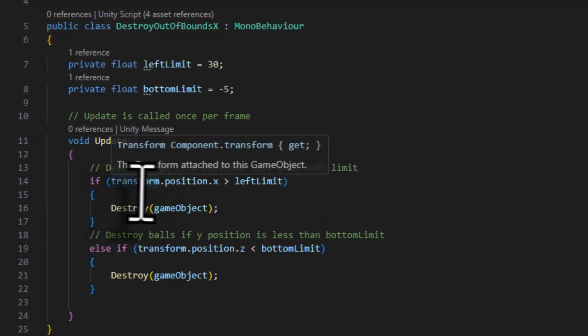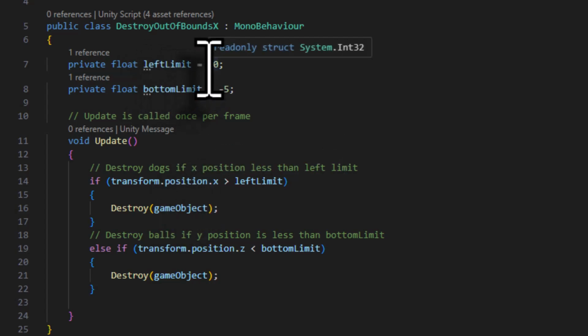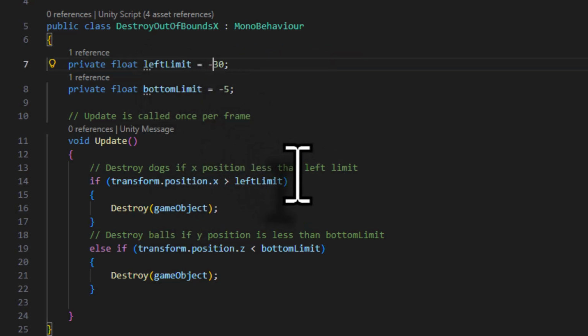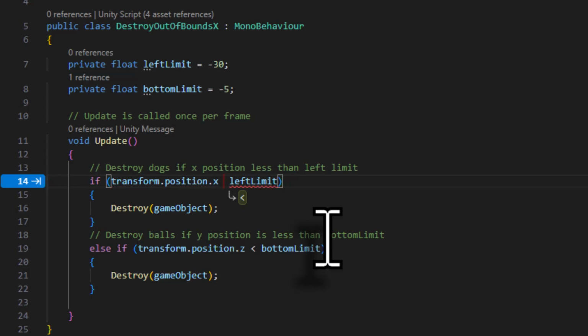In transform.position.x, the left limit I have to keep it not 30 but minus 30. And if the position x is lesser than my left, I have to make this lesser than.